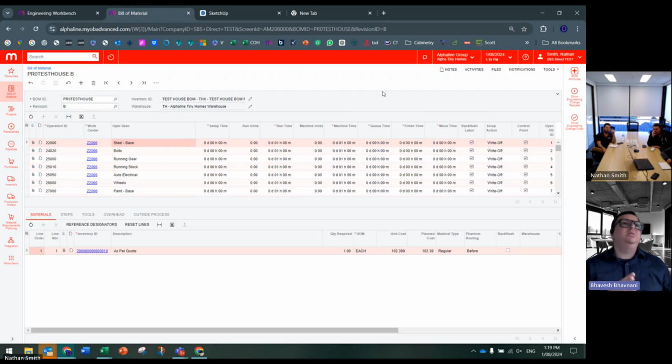To be honest, this move time and finish time relates more to planning the dates. The system uses that to plan dates. So that will impact you, Nathan, if you put this as 0. I will explain this when we do MRP. Okay, let's just leave it for now.